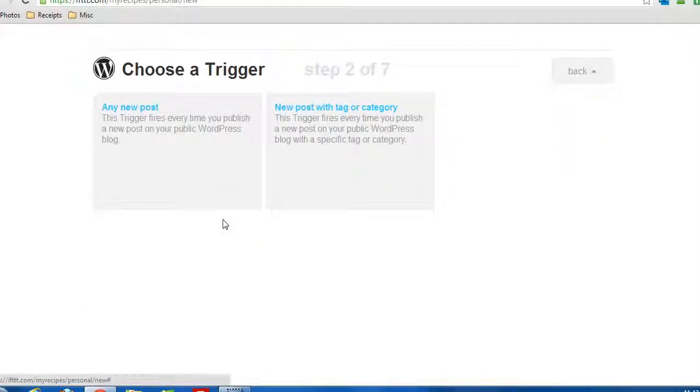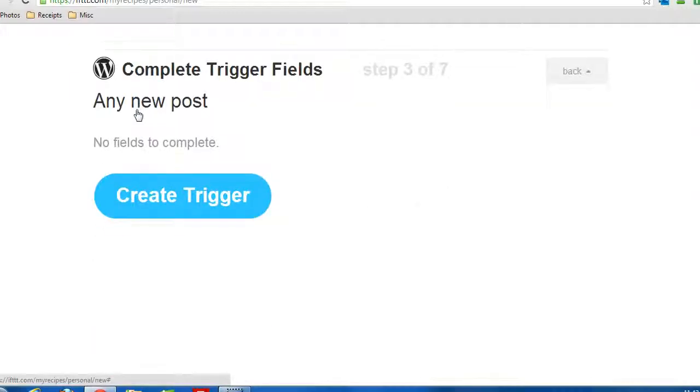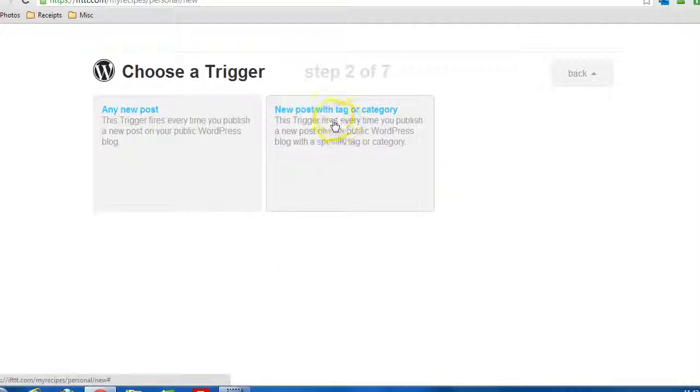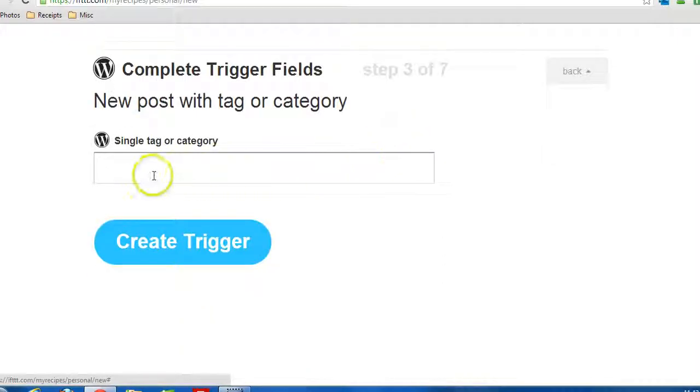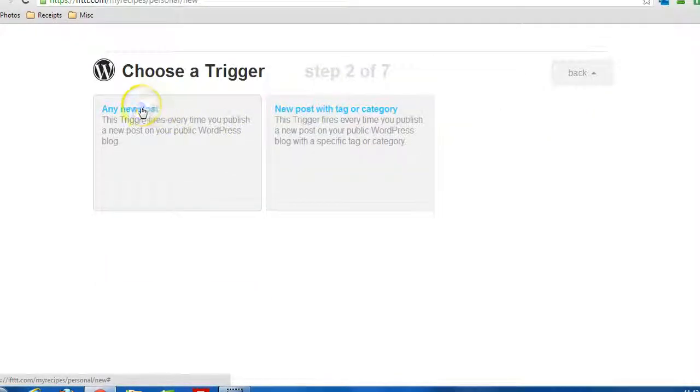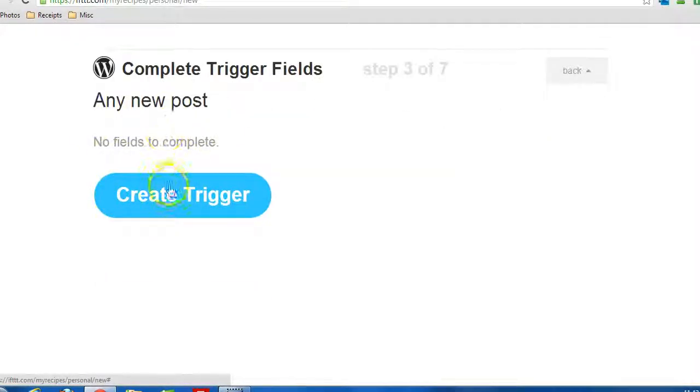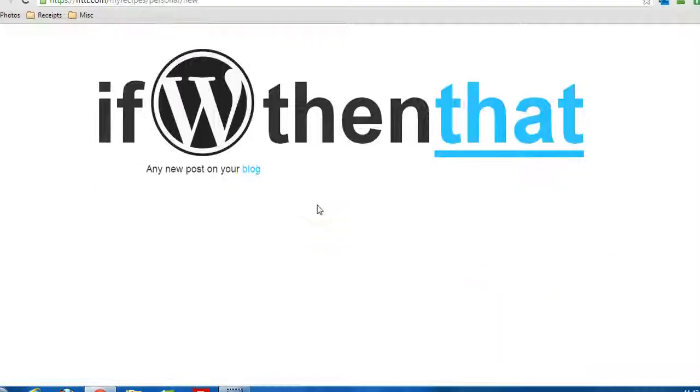WordPress. Now I have an option of if I post something new within a particular category or with a specific tag, I can click this one, or if I want to choose the trigger for any new post. So I click on this one. Anytime a new post, I'll create that trigger. There's no fields to complete, and what that means, if I had chose the other option, I would have to choose a category or tag. But with this one, there's no fields because there's no extra information that's needed. So now I click create that trigger.